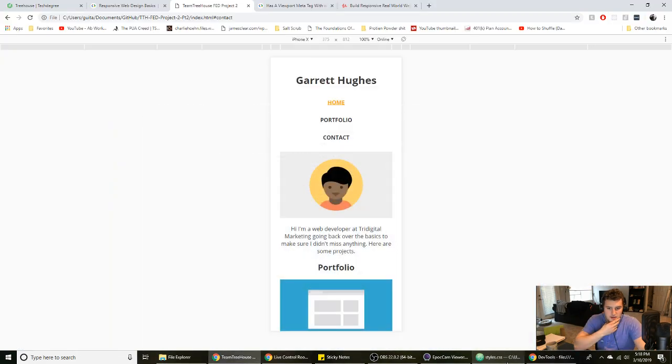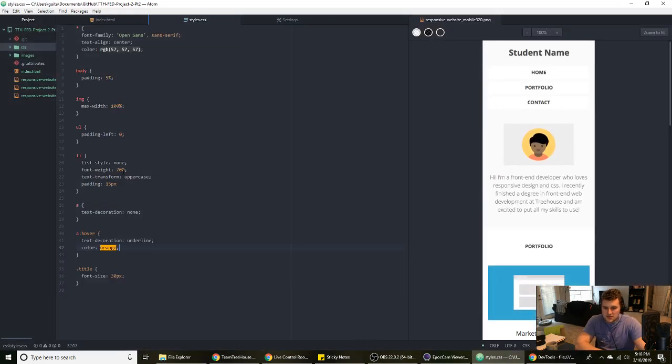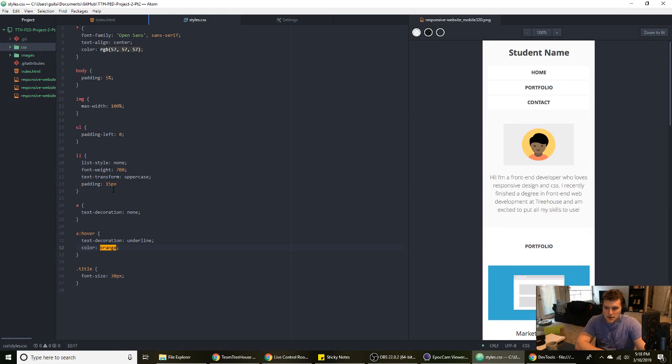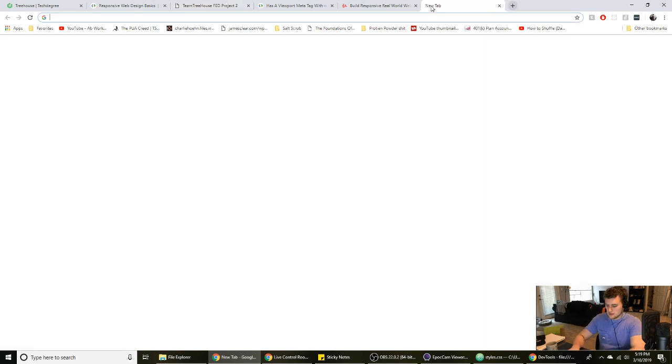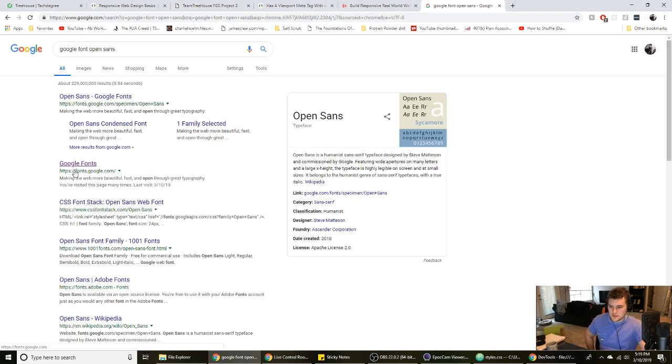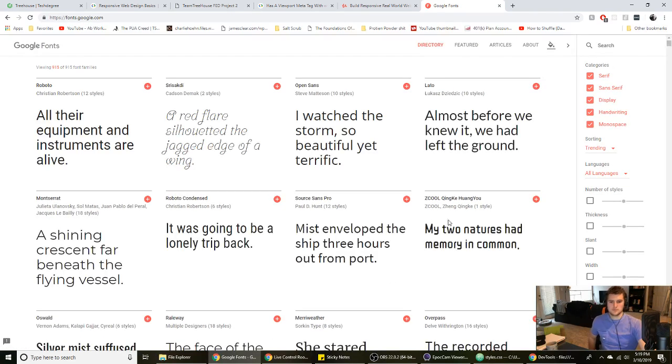I think the font weight's 700. I don't think it's thick enough still. But Open Sans doesn't have a 900, does it? Google font Open Sans.